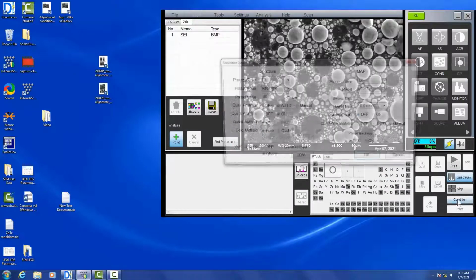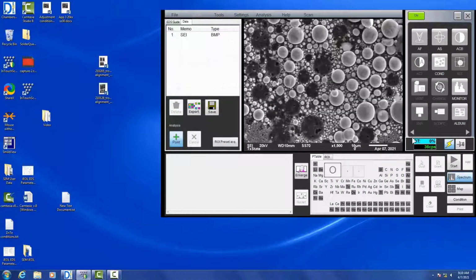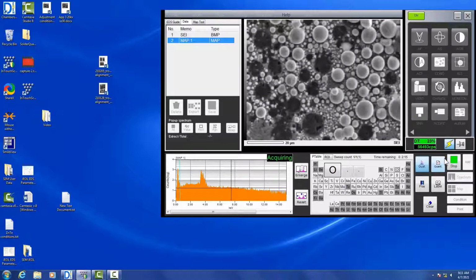All right, so now we're going to take a look at our elemental distribution through our mapping function. So we're going to check the conditions for the mapping, and typically these are set correct. I will select qualitative analysis to be auto. That's pretty much the only change I usually make on this. We're going to click our map button instead of the spectrum button, and we're going to click start.